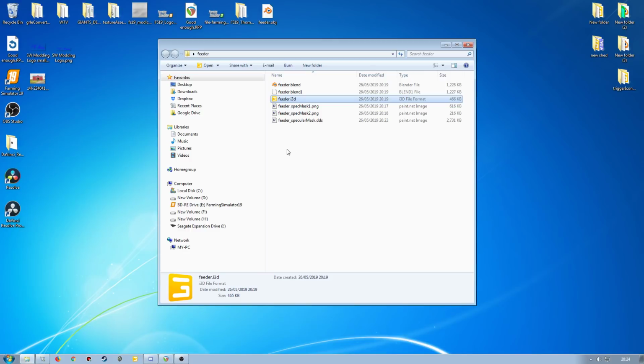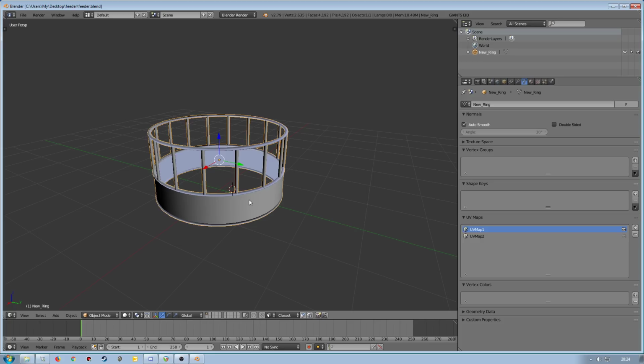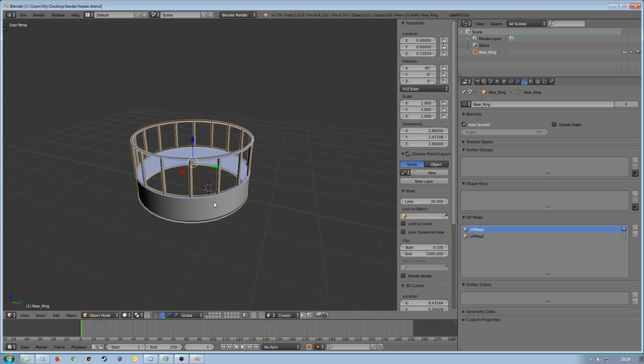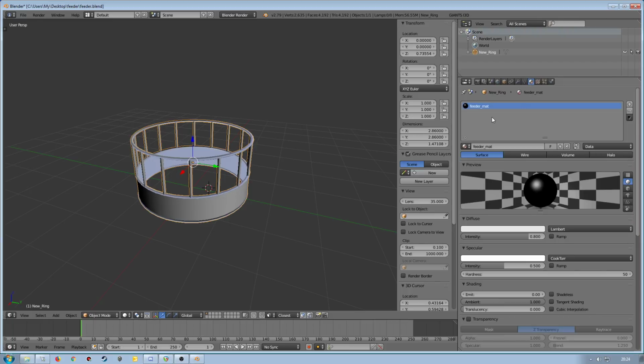So what I want to do then is let's delete that one, and we'll go back into here because something's not quite right there. Okay, so we've got a 90 degree on our X rotation. So I'm going to Control A and apply the rotation. I potentially could do that in Giants Editor, but I think it'll be easier to do it here. So I think what I might do is, yeah, let's delete that and create a new material.